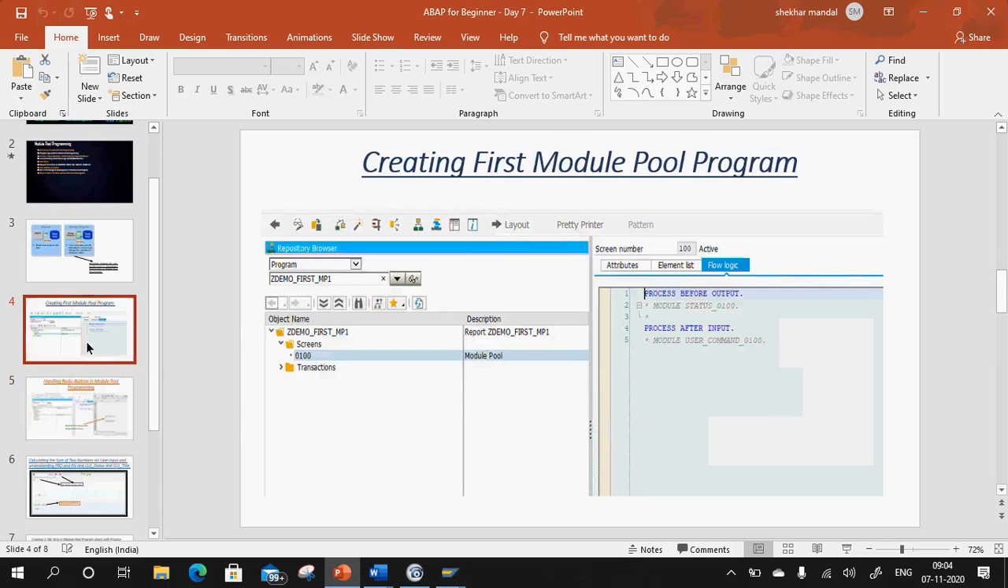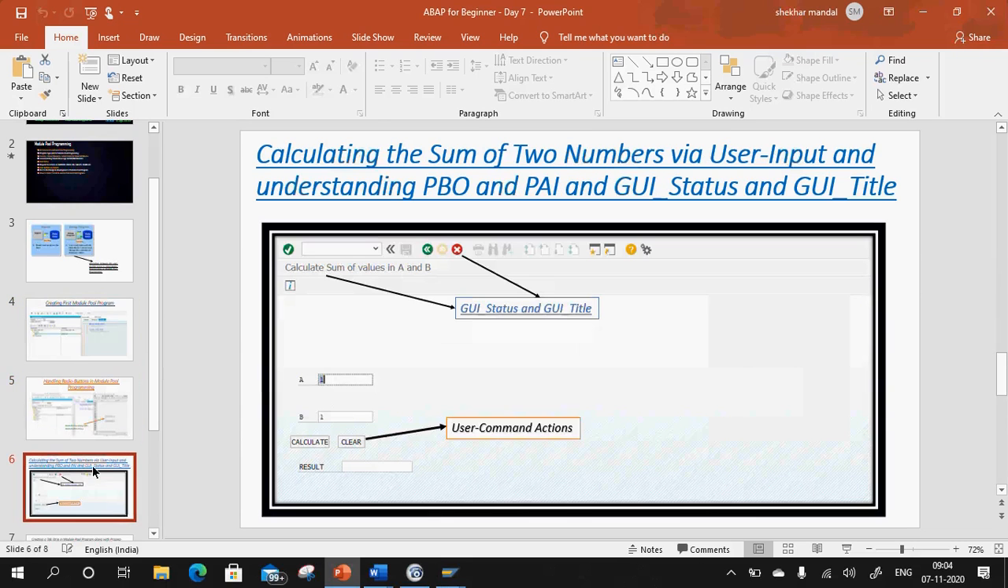Okay, so we saw creating the first module pool program, handling radio buttons. Similarly, I'll show you one more program which I've created to calculate the sum of two numbers via user input, and to understand PBO and PAI.